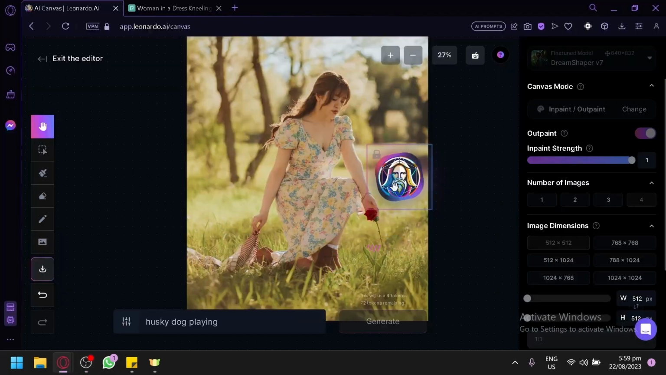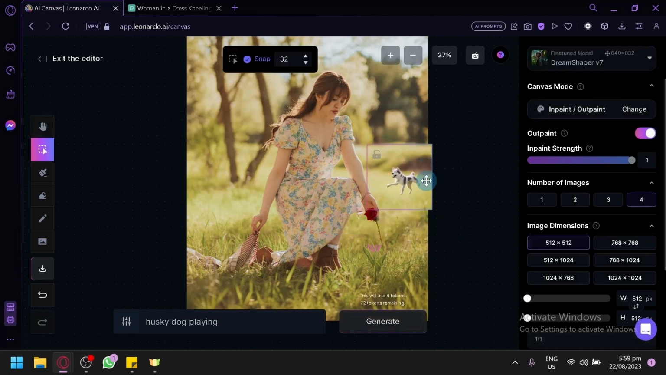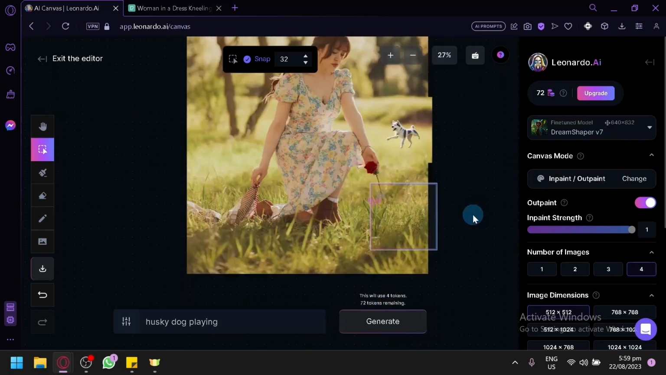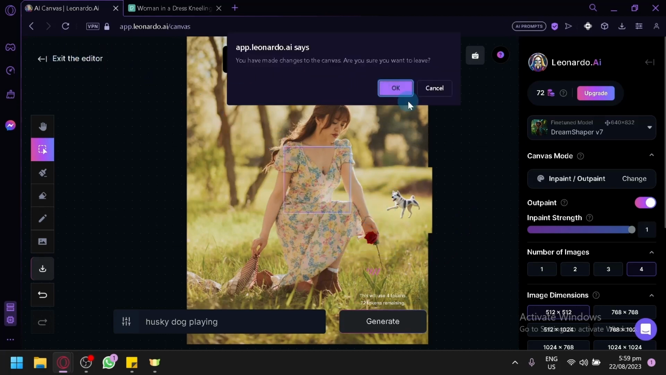And let's give it some time to load. And there we go. We have a husky playing in the background, and there are different options over here. Now, like I said earlier, it's not going to be perfect right away, so you're going to have to play around and generate multiple times. Then you can move this around to whatever area you would like to edit. Depending on how you would like to use this, this can be a very useful feature. Let's leave it at that for right now and move on to other things.